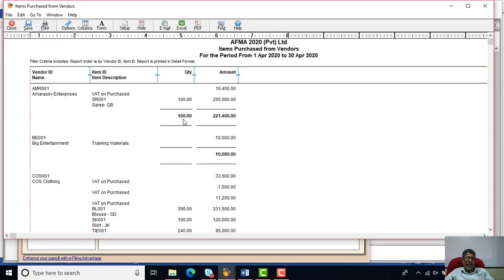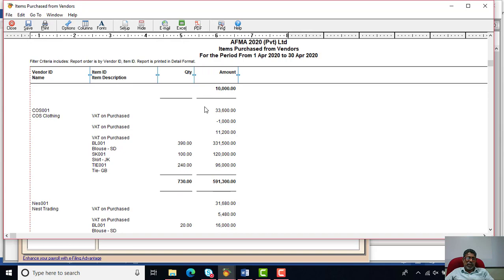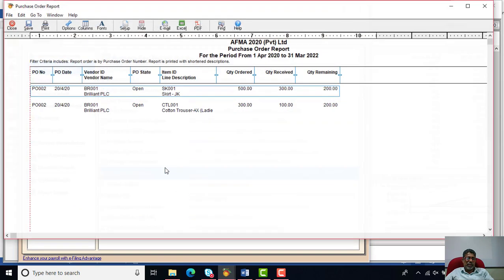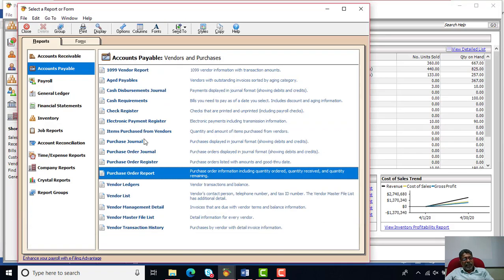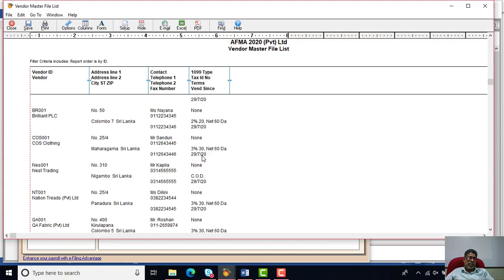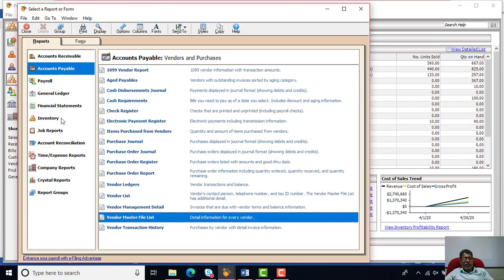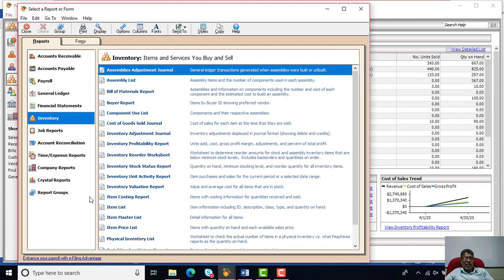So anything you want, you can generate various types of report. We don't have time to go through each of these reports. If you are free, please go through these reports and see how they are generated for the various activities, whereby you will learn a lot about the various reports available in the system.